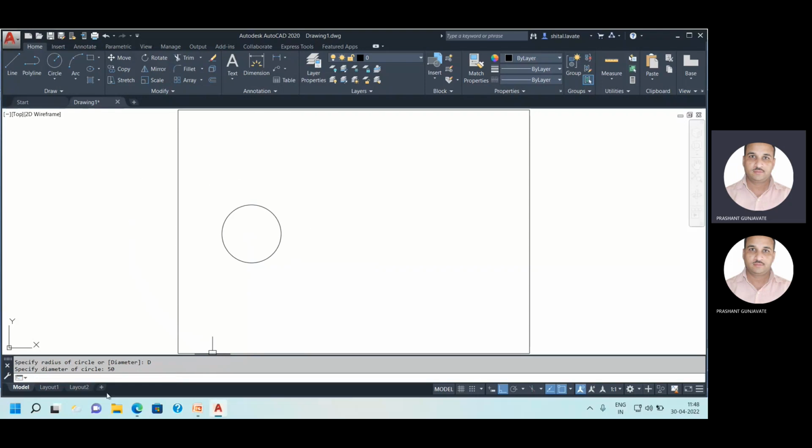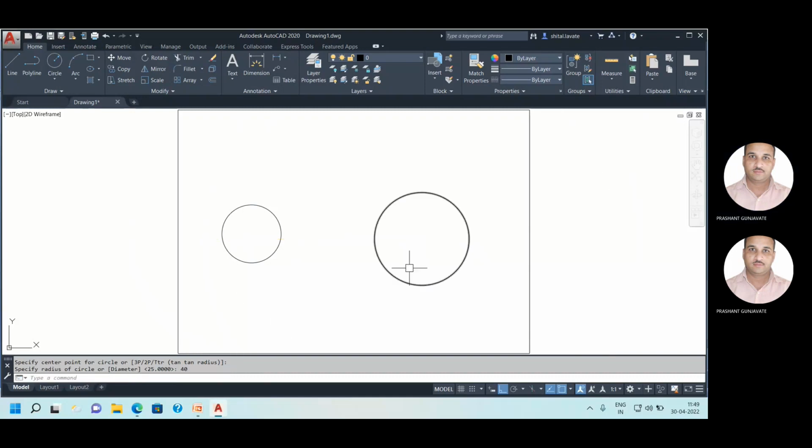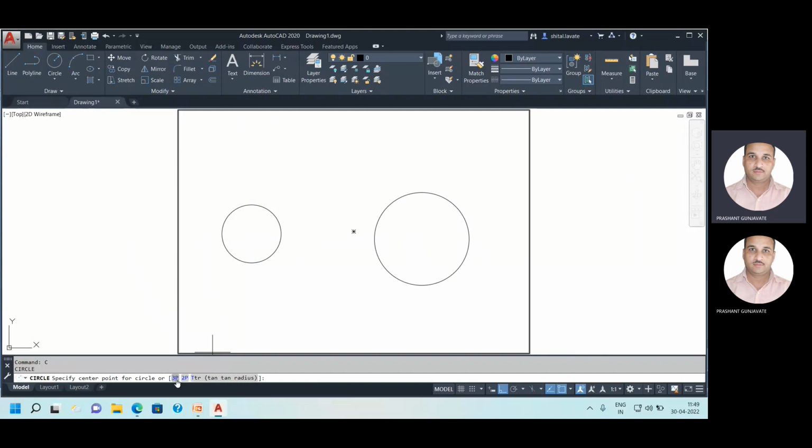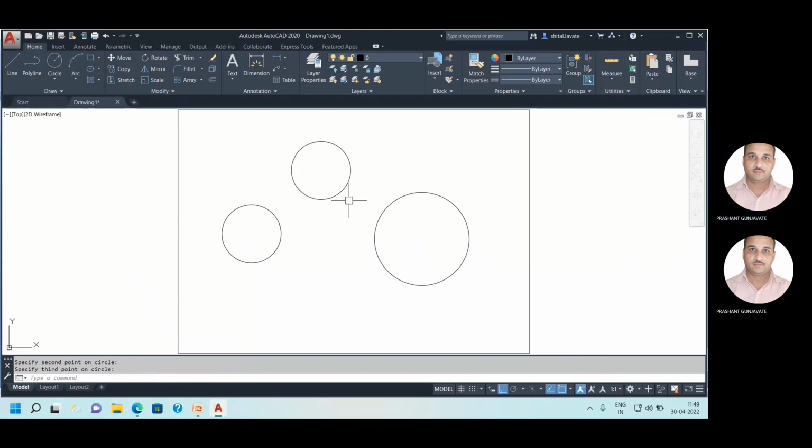Once again, I will take the circle command, C for circle, enter. Once again, I will take a center point. Now, if I want to use radius, because it is the default, I will type here, let's say, radius 40. So this is a circle with radius 40 and diameter 80. Once again, C for circle, and I want to try the 3-point option. So I will click on this 3P. This is my first point, second, and third.